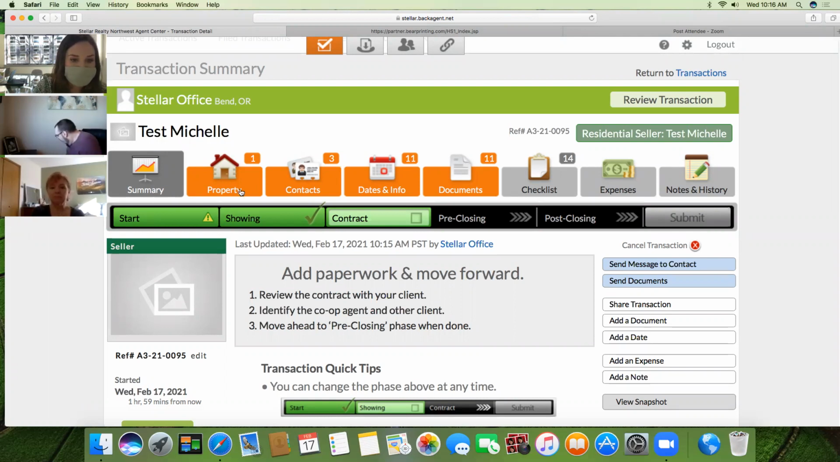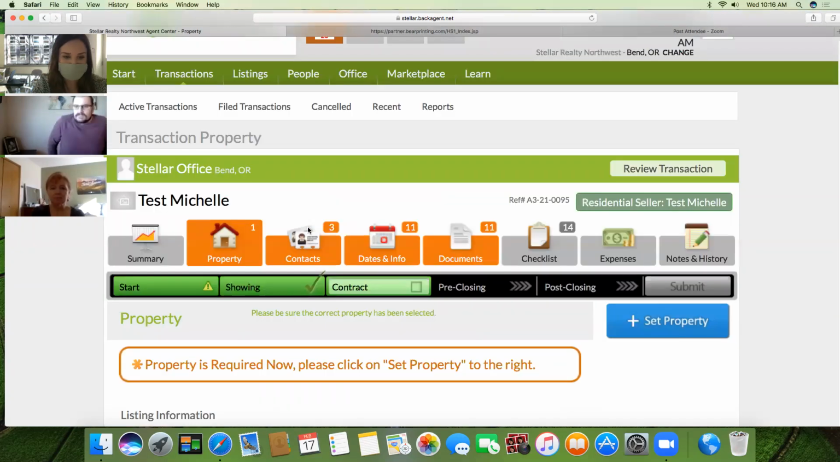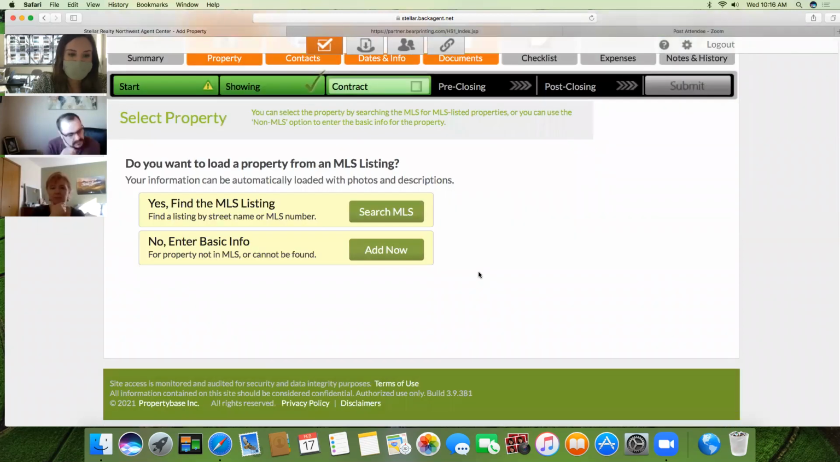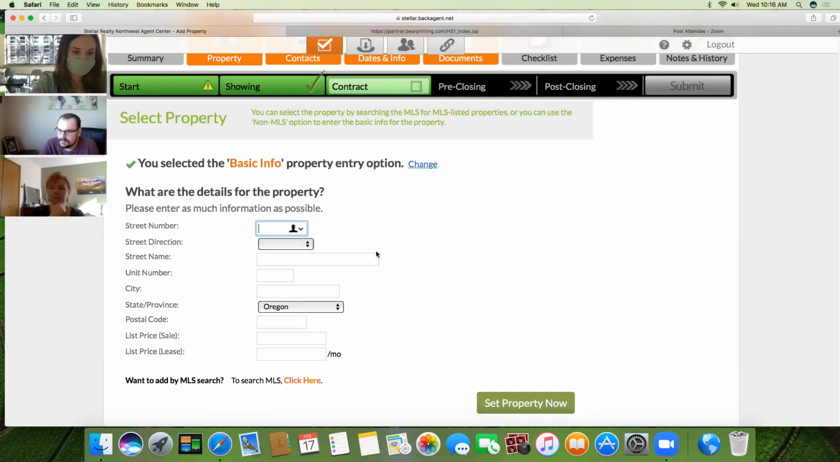So we're going to start with the property and set property. We actually don't have connection to the MLS, just so you know, so you can't find a listing. You just have to enter it manually. And BackAgent is not hard to use at all, but it's just time consuming. So that's why Francis is so great, so you don't have to sit here and do all this entering.